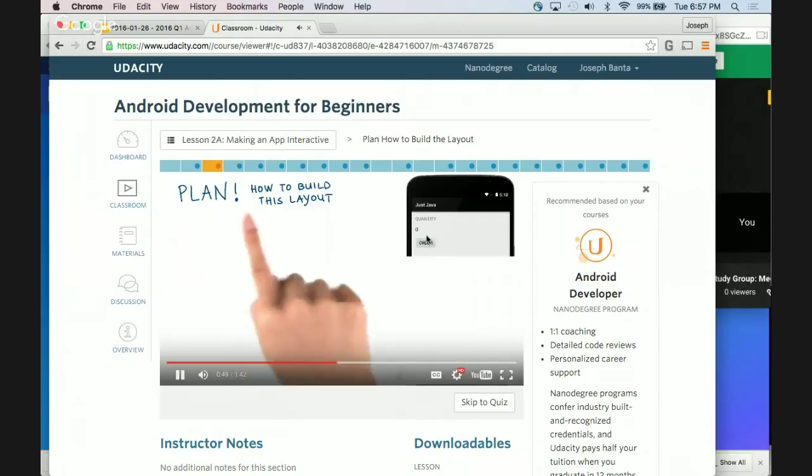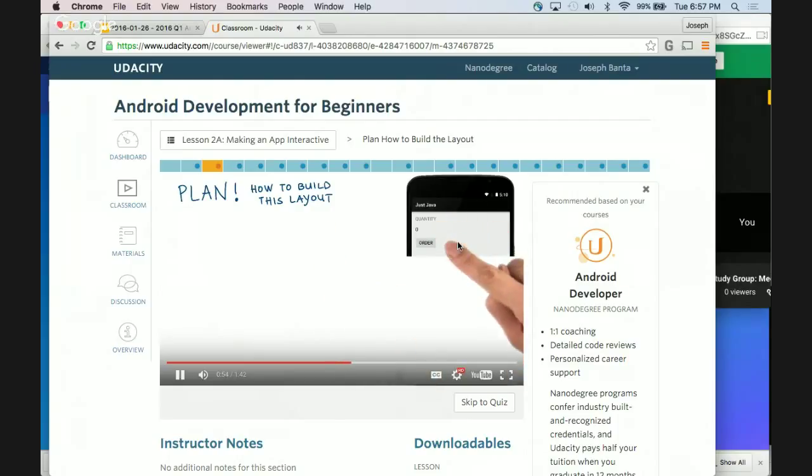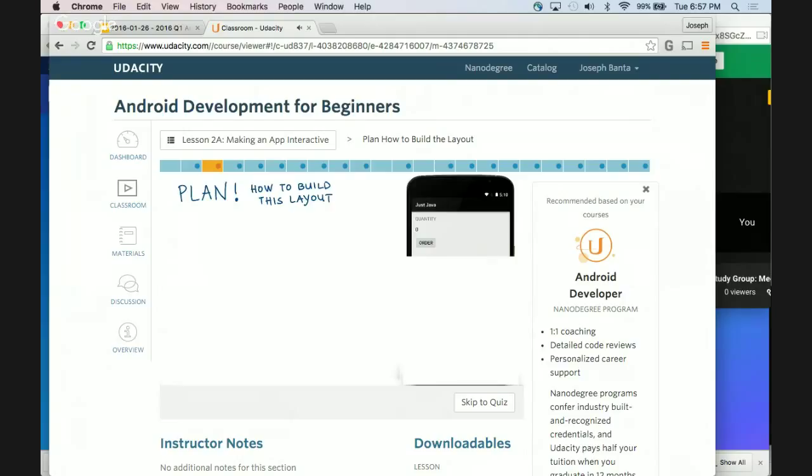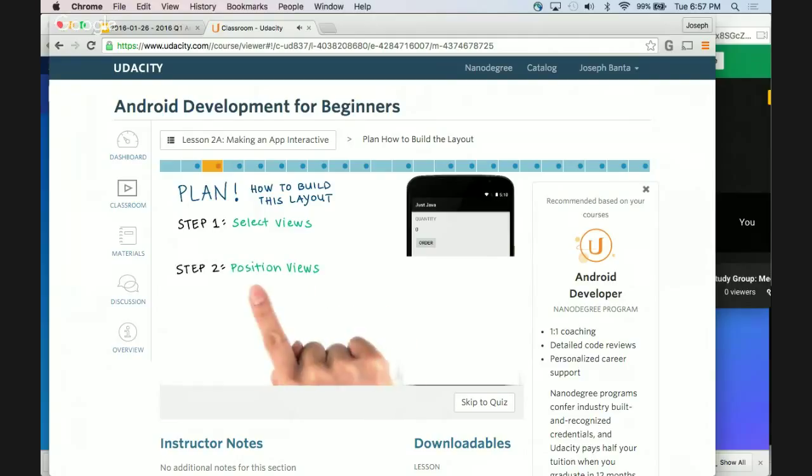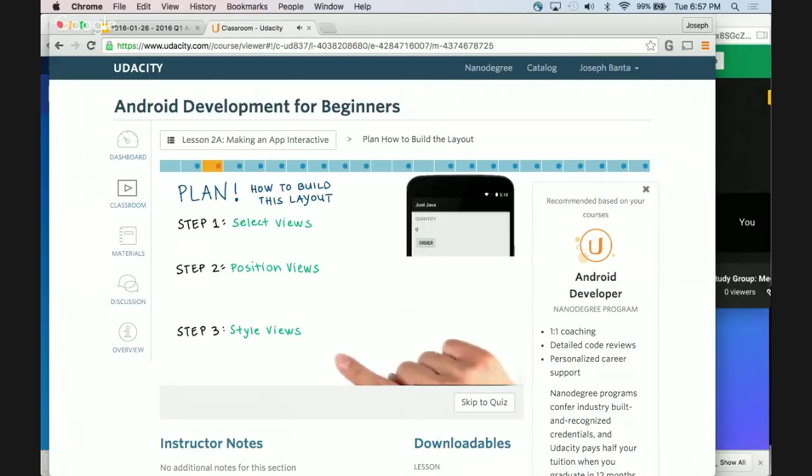I'd like you to plan how you're going to build up this layout. The app displays quantity, 0, and then an order button. If you're stuck, try going through the 3 steps for creating a layout that we went over in the practice set. Select the views you want, position the views, and then style the views. In this planning stage, I'll ask for you to write a couple words for each of these.